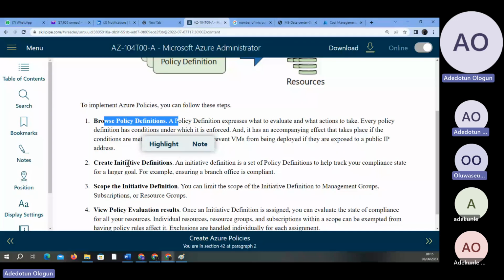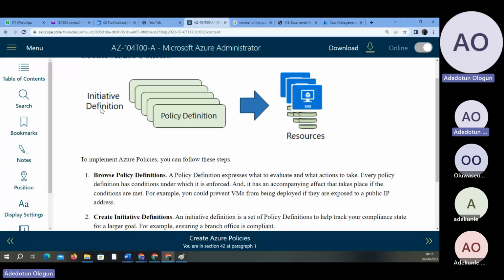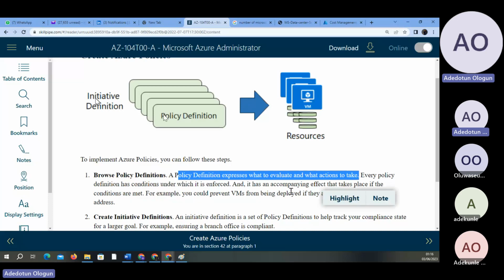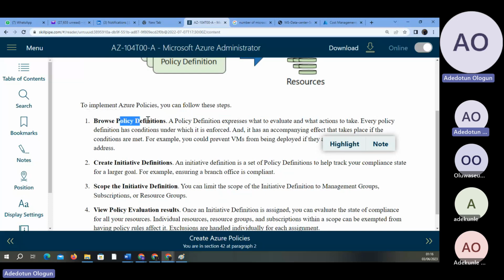So to implement Azure Policy, like I said, you need to first of all initiate the definition of that policy, then you create the definition and then attach it. This is a very simple step, but they will ask you questions on it, so you must know. Initiate it, define it, and then attach it. So browse the policy definitions. There are a lot of them; a policy definition expresses what to evaluate and what actions to take. You just browse to pick which one you want.